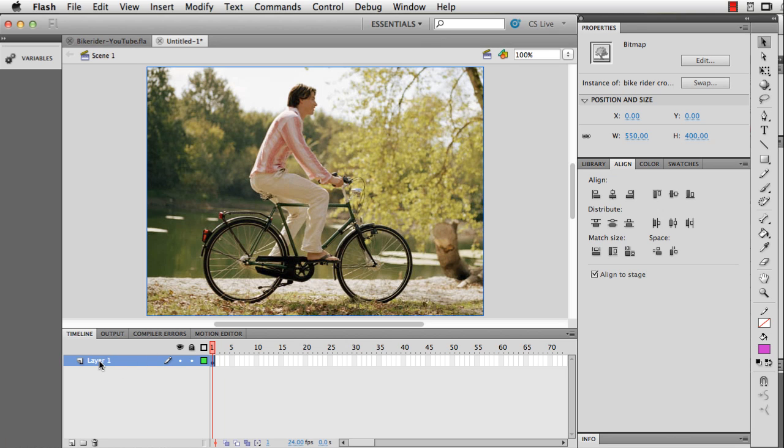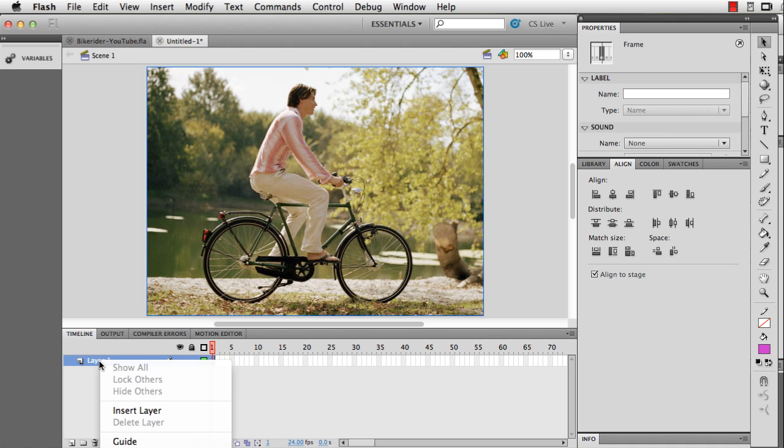Since this is our guide, I want to turn it into a guide by selecting Guide from the drop-down menu that you get when you right-click on the layer. This ensures that the guide image is not included when we are exporting our SWF file, to keep the file size down, and we really do not want this image to appear when we are playing back our animation. So I'm going to double click on the layer name and call it Bike Photo Guide, something like that.